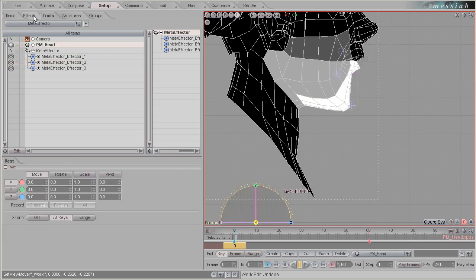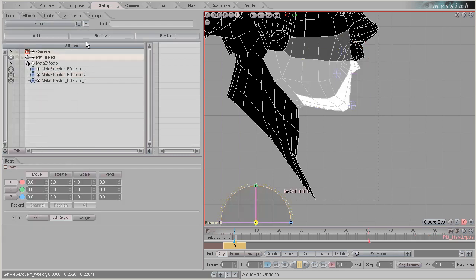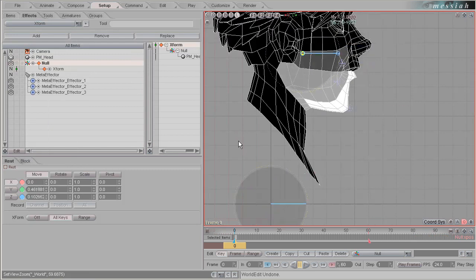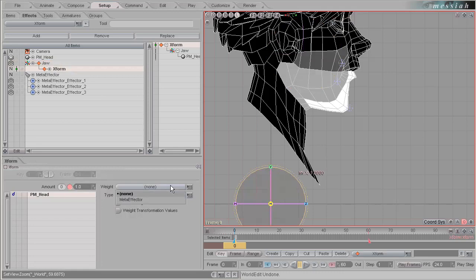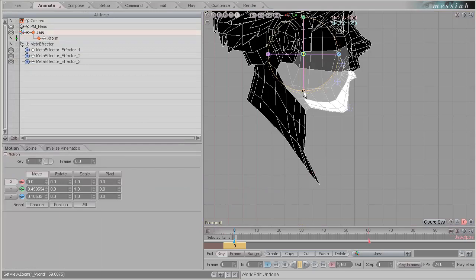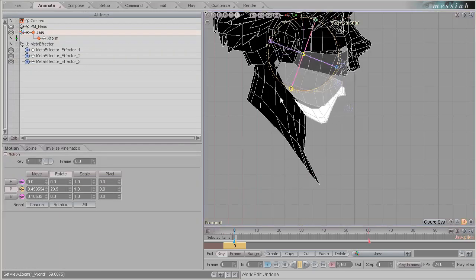So let's go to the head and let's add an effect to deform that. Let's pick the X-form effect, add that to the scene. Let's move that to just under the sideburns. This one's just going to be called jaw. Go to the X-form node, pick meta effector in the scene, leave it at static. Now let's go into animate. So now when we pick the jaw, it's going to move the jaw section 100%, the lower cheek 66, and then 33. So we get a smooth transition.